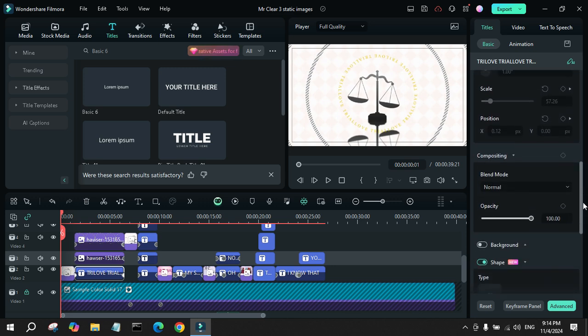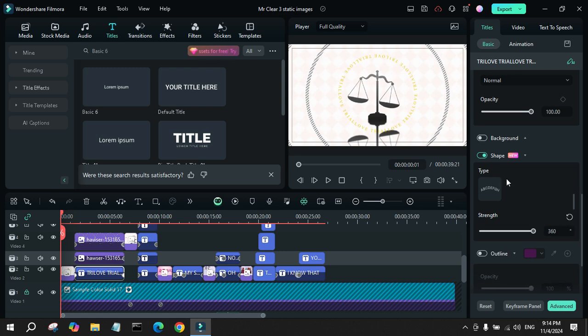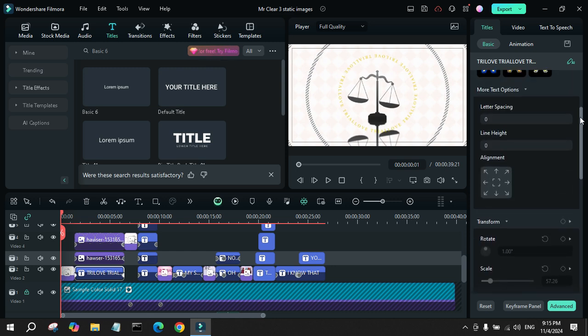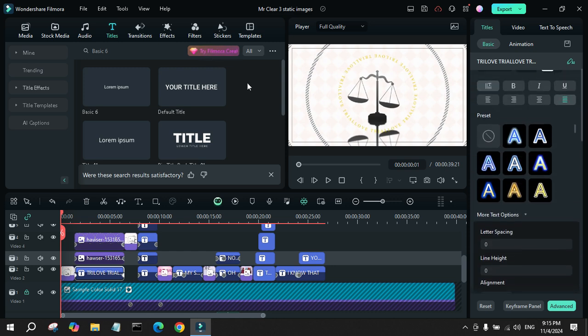The next thing I did was, you can see there is an option of shapes. I put a round shape. I put this text into the round shape and I set the strength to 360 degrees. This means the text will be 360 degrees round. So these were the basic settings to make our text round. After that you can see, let me play.